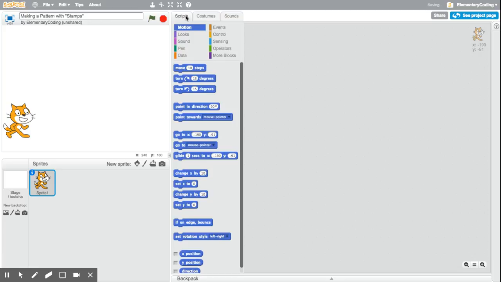So I'm going to switch over to scripts and click on the shrink block, shrinking my cat down so that he can repeat what he does. Why would I want the cat to repeat? That's right, so he's making a pattern. I click somewhere away from the cat and he'll stop shrinking. Now, for my pattern, what will I have the cat do?